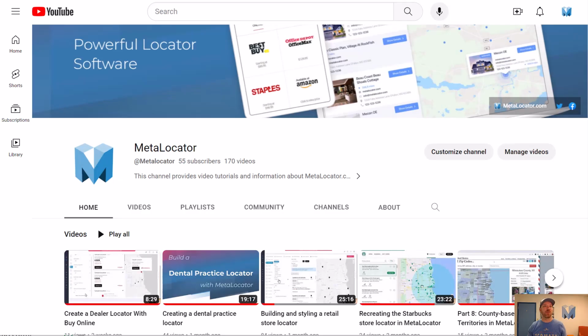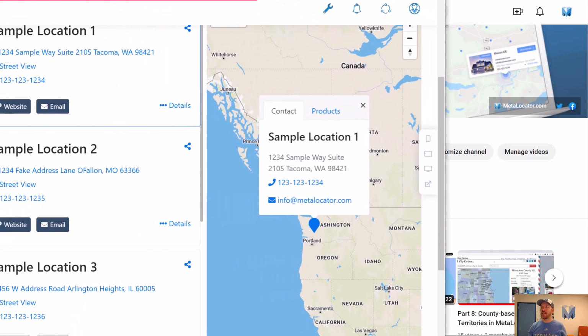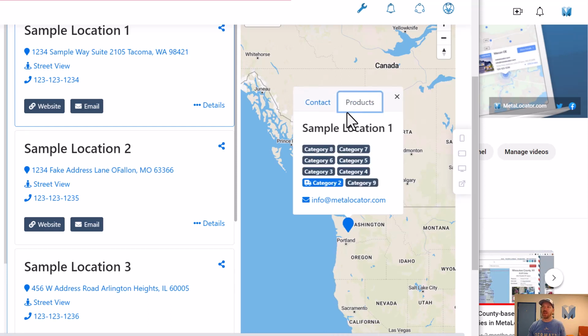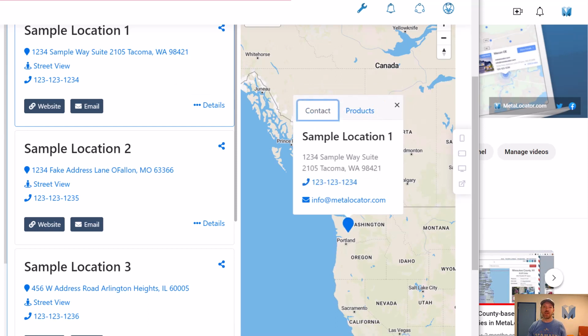In this video example, we are going to be talking about creating interface result card tabs. These are tabs that you can use to present a lot of information in a very small space. In this example, we've split out the contact information and the list of products available at this location in two separate tabs called Contact and Products. So watch this video if you'd like to figure out how to create these tabs within your interface.